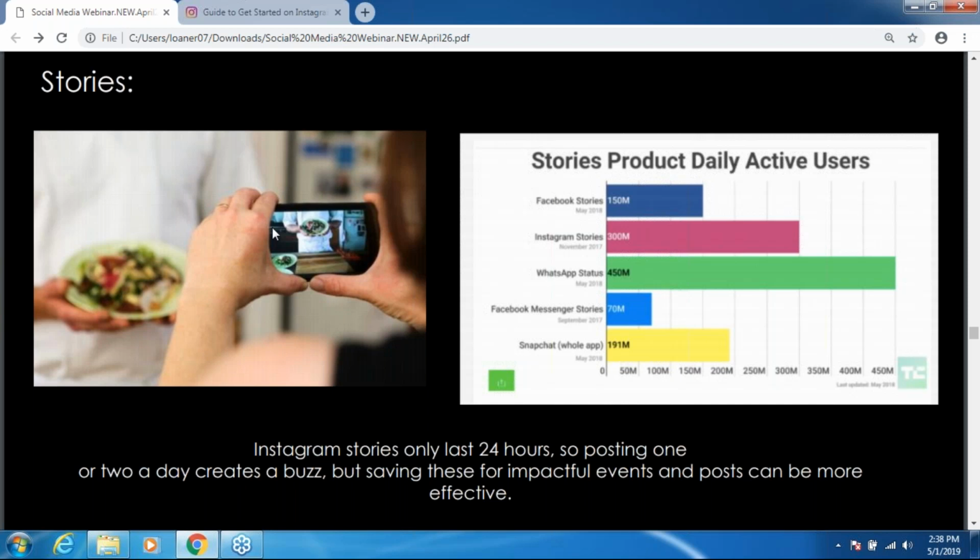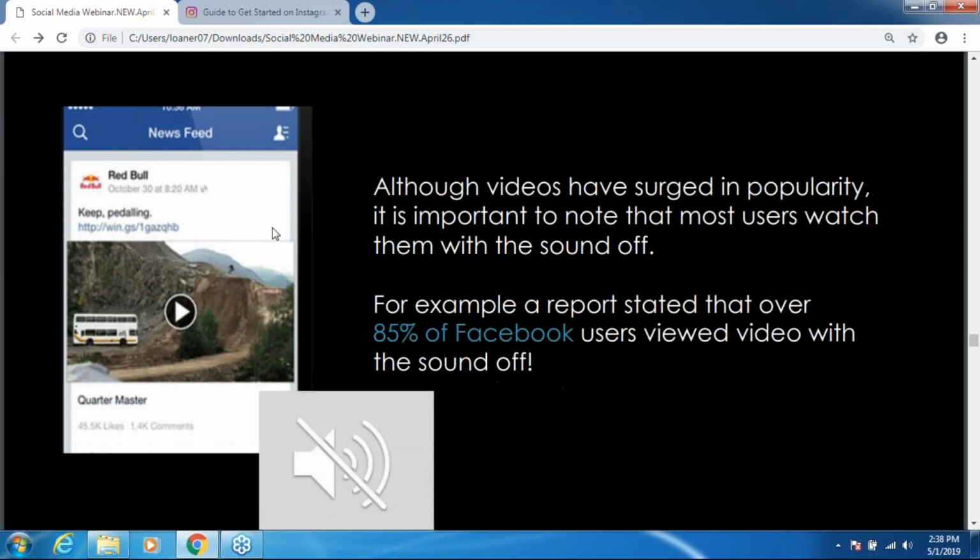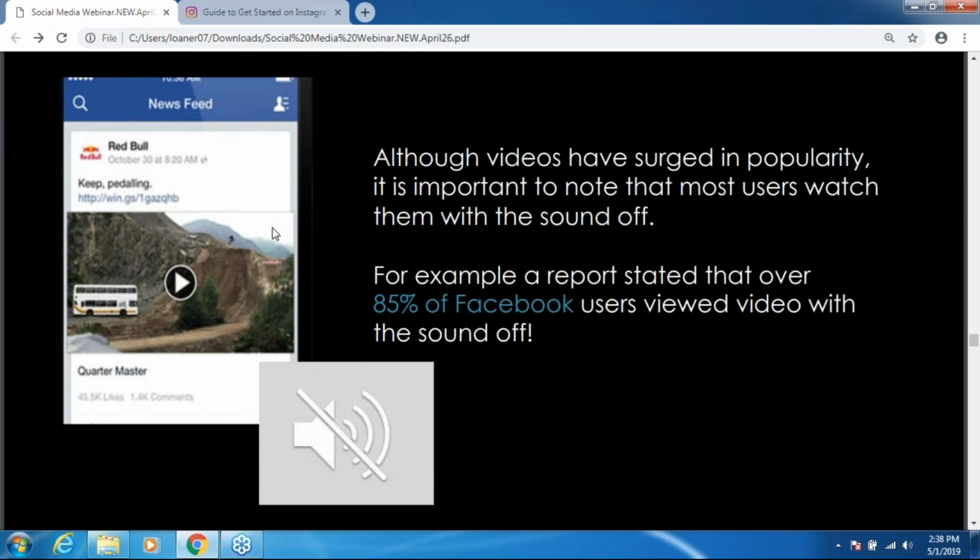You can have kind of that inside view from the customer's eyes. But I thought in contrast to that, it was a really neat factor to look at this. With the popularity of videos, we know that when we scroll through, a video will always get our attention. But it's important to note that most users watch these with the sound off. And I think that's very true.